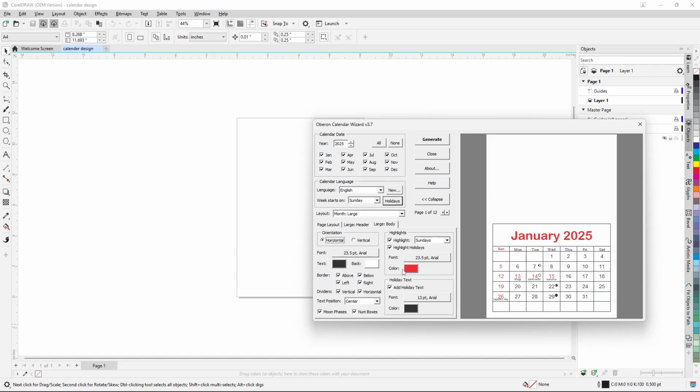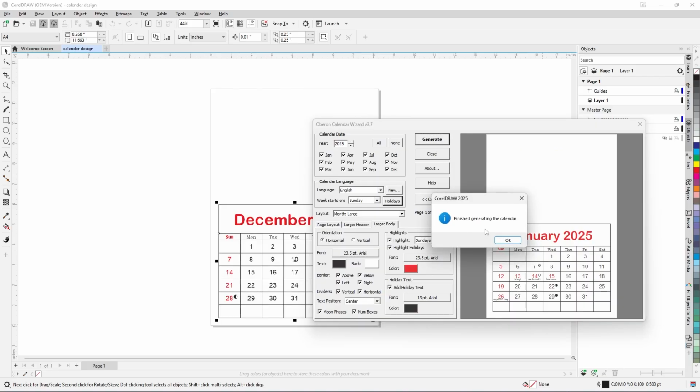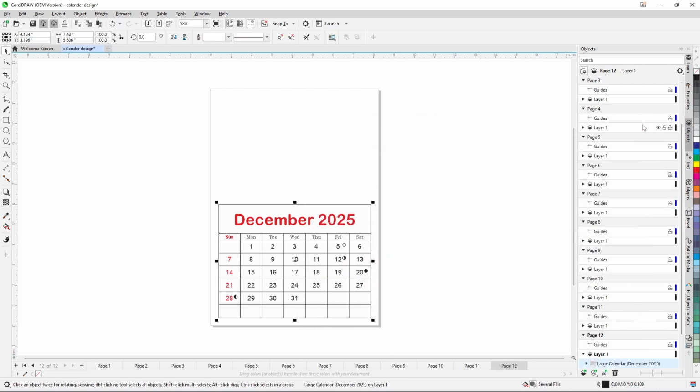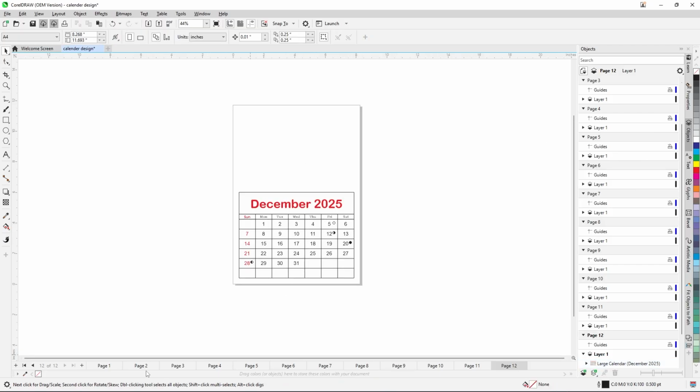Yeah, hard list also added. Everything is good, perfect. No need to change anything. Okay, after that, simply what you do, generate. Yes, the finished generating the calendar. Say okay. It is generated. Now see, if you click here, now see automatically 12 months pages are generated. January, February, March, April, May, June, July, August, September, October, November, December.